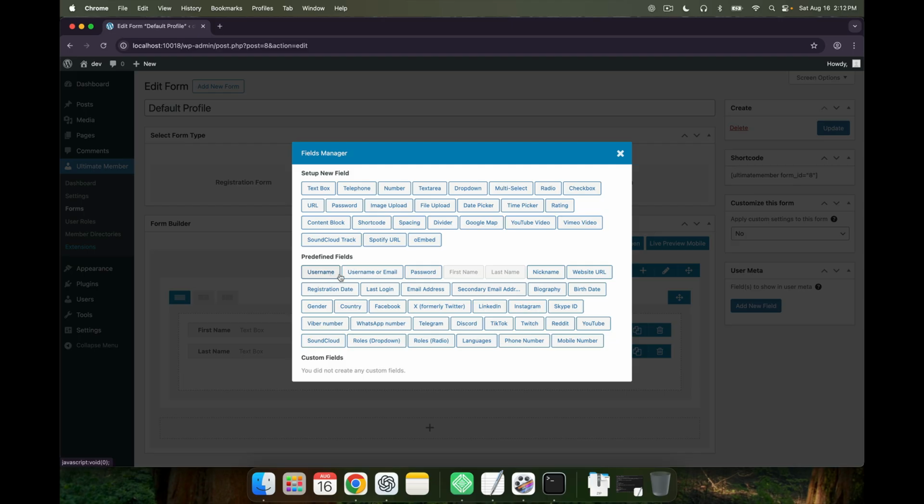We have our username or email, first name, last name, nickname, website URL, registration date, email address, birth date, gender, country. Then you have different social network links that you can add. You can also set languages, phone number, and mobile number. Now, under setup new field, these are the custom fields that you can actually create. So you could basically curate your own fields for your project as needed.